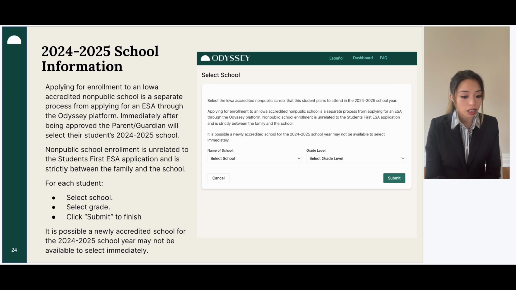It is possible a newly accredited school for the 2024 to 2025 school year may not yet be available to select immediately. If this is the case, you may select Cancel or return to your dashboard. More newly accredited schools for the 2024 to 2025 school year may be added. At this point, the parent or guardian has completed all the necessary steps at this time.